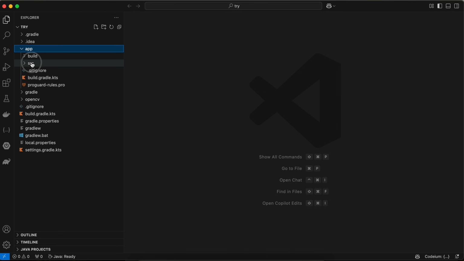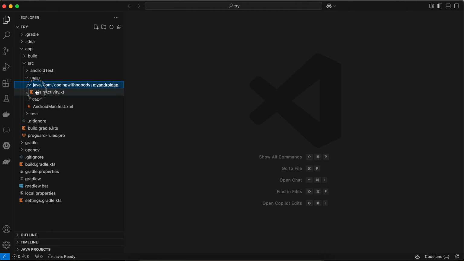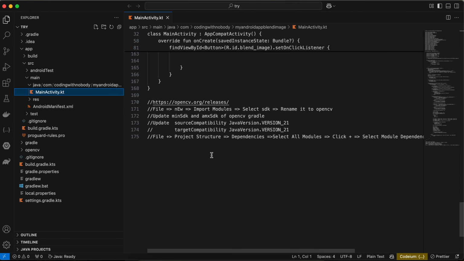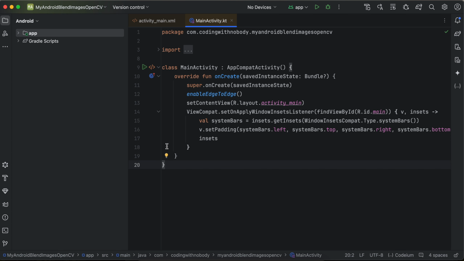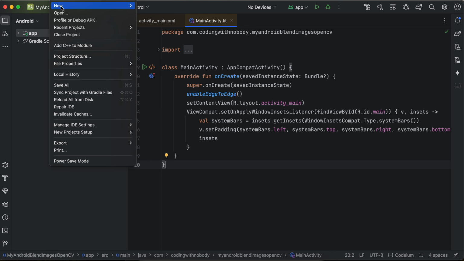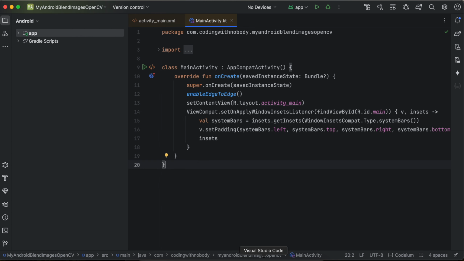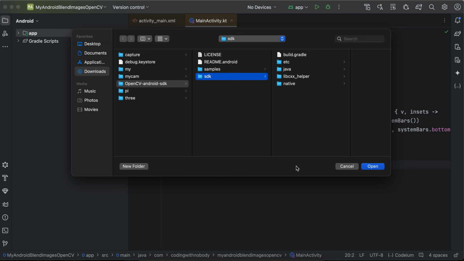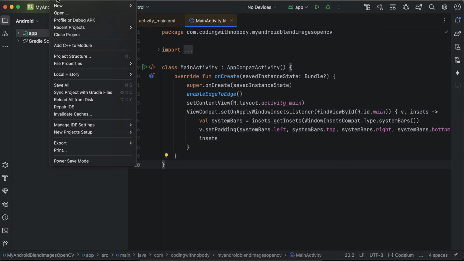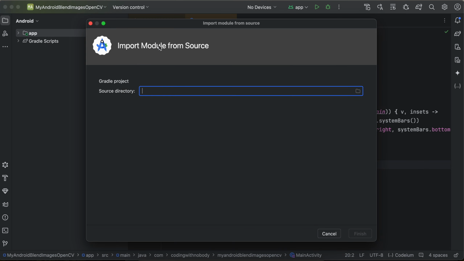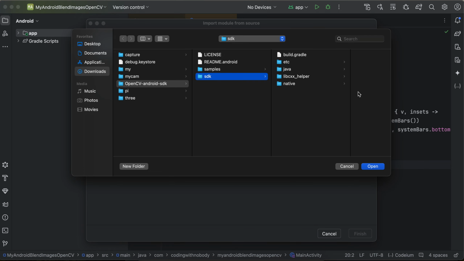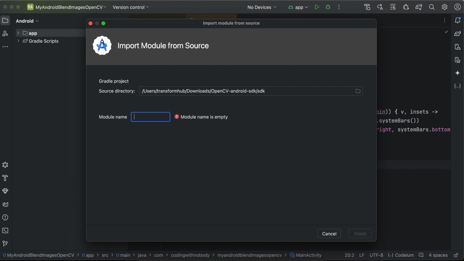I have written some steps because even I don't remember all of them. Once we go to Android Studio, we just have to click on File, New, Import Project. Sorry, not import project, import module. I'll cancel this, sorry about that. File, New, Import Module, and here you click on this folder button, go to where you unzipped the OpenCV Android SDK, and select this SDK folder. Click on Open, and then you can rename this to OpenCV.